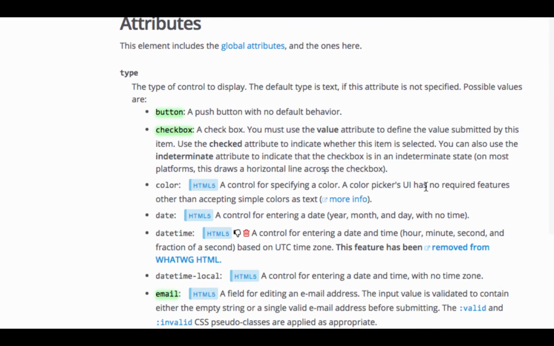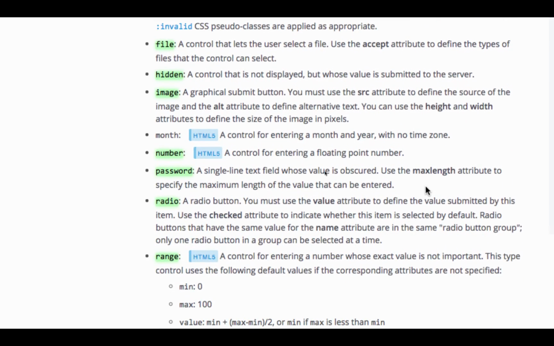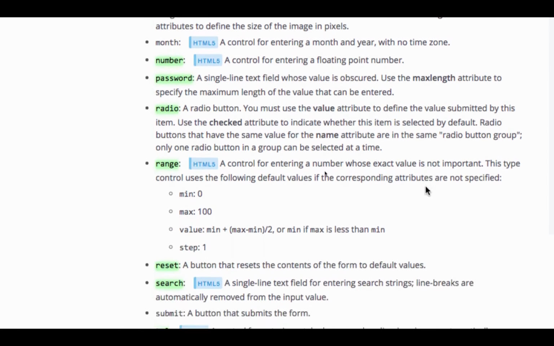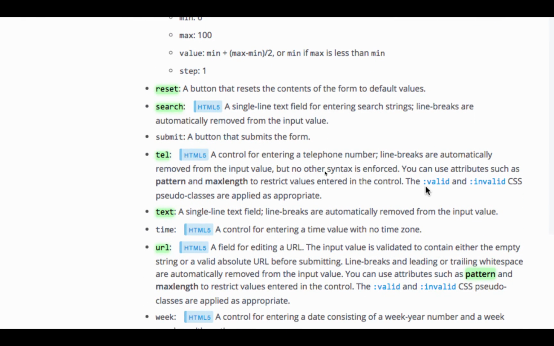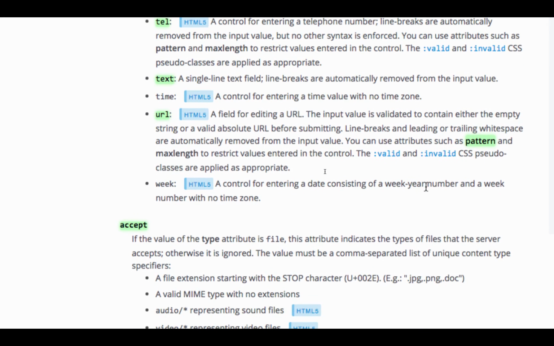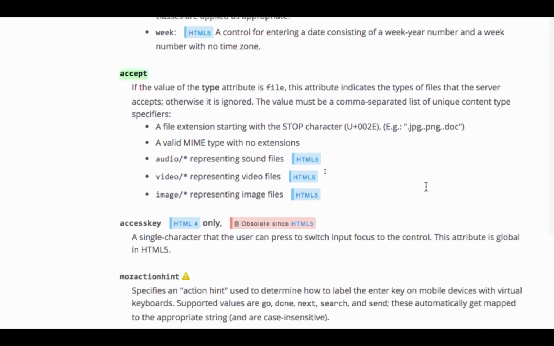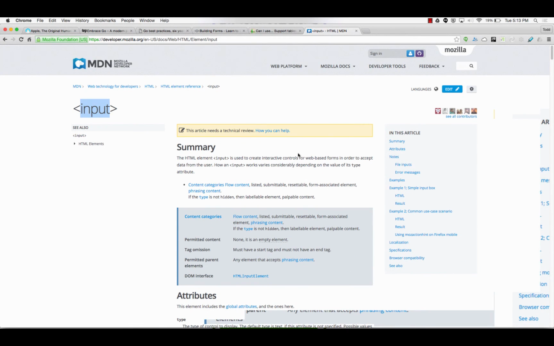So here's the type attribute, and type can be a button, a checkbox, color, date, date time local, email, file, hidden, image, number, password, radio buttons, range, reset, search, tel, text, URL, week. Whoa. Right? So that's just the type attribute of the input element. Could be all those. And then there's more attributes for the input element. But that's where I got to.